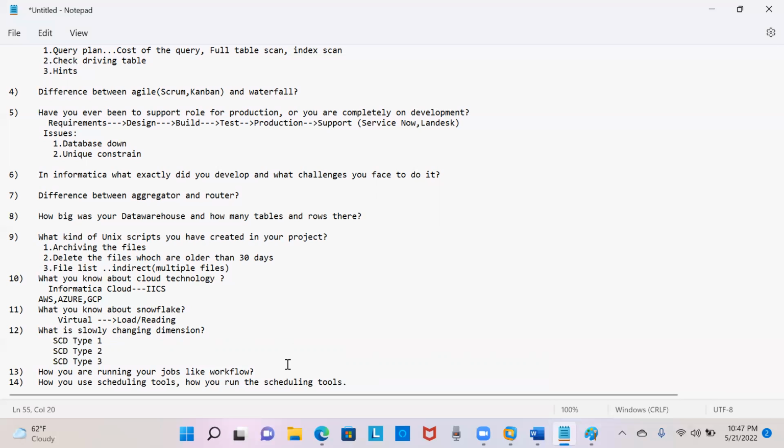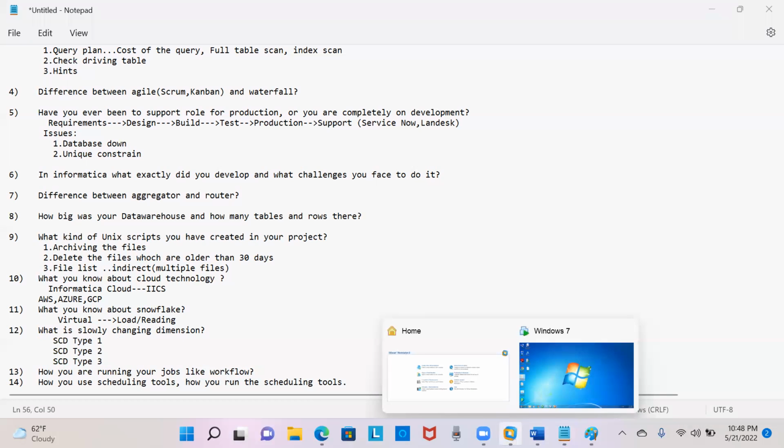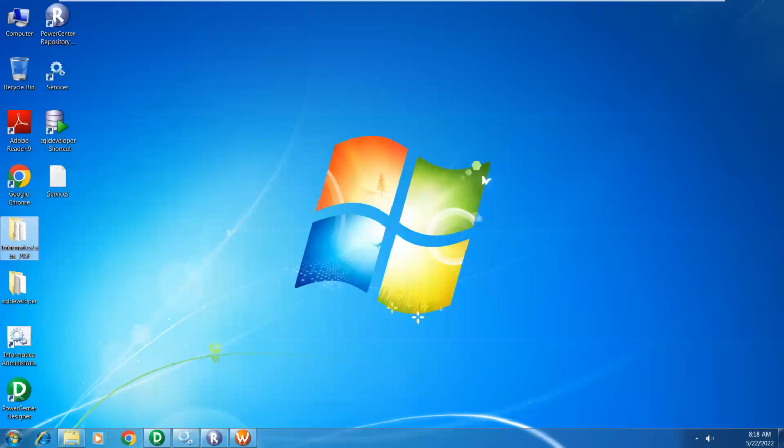How are you running your jobs, like workflow? See, this question touches upon your scheduling. In general, in ETL projects, you can schedule all your ETL jobs, that is, a workflow in your Informatica Workflow Manager. If you quickly want to see that, I can even demo that in my virtual environment.